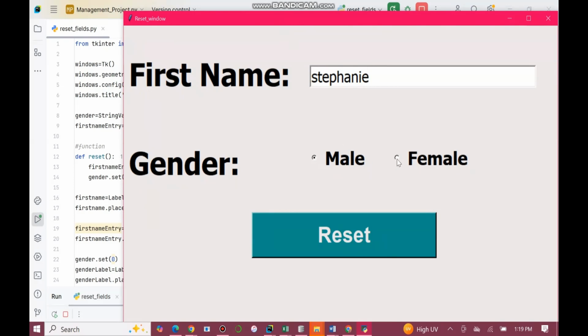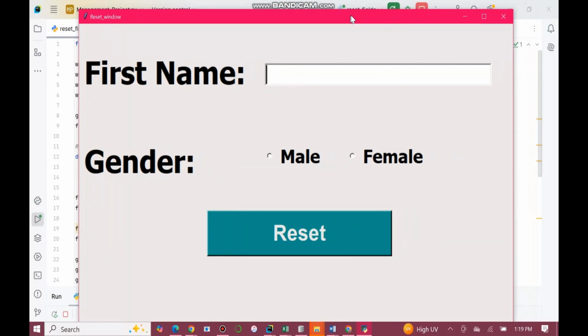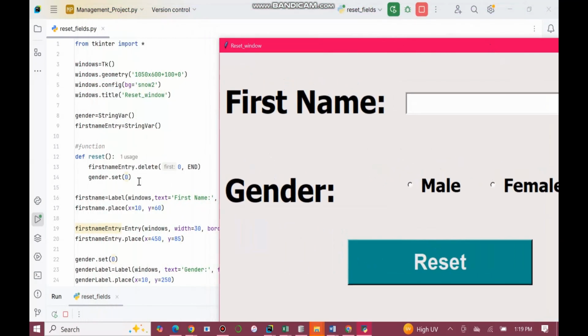So you can see what I did here, the first name entry, which is the entry field dot delete. So this explains that if you're going to click on the reset button, this is going to reset from the first part of the entry field down to the end. That was why we have the first here 0, the end as well. So it's going to start from the beginning of this place down to here and reset it down to 0. Just as simple as that.